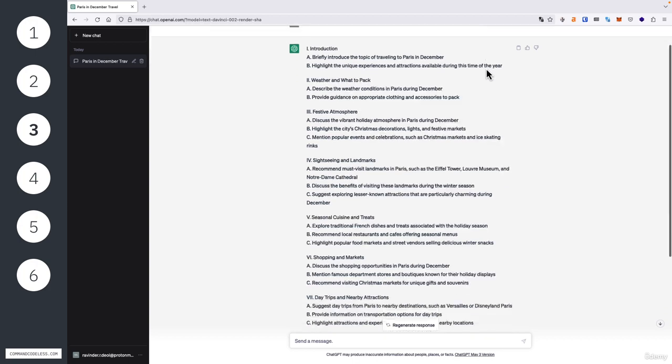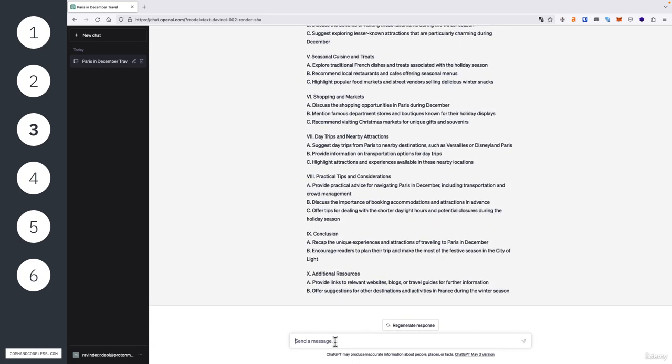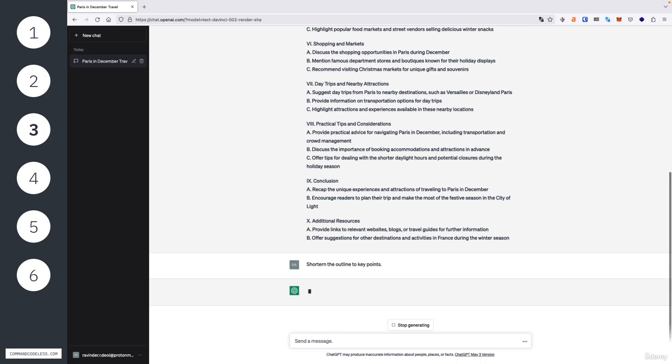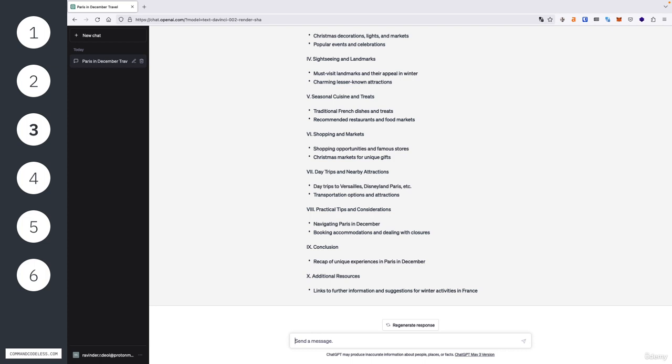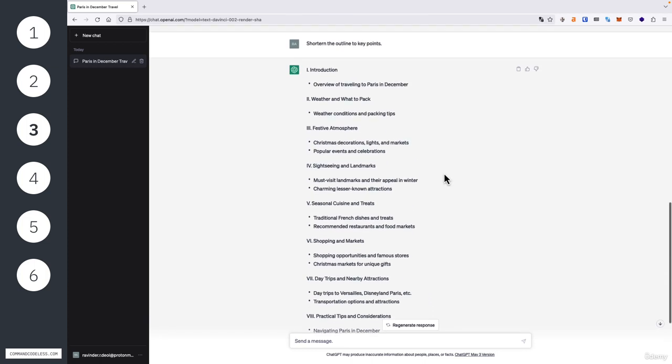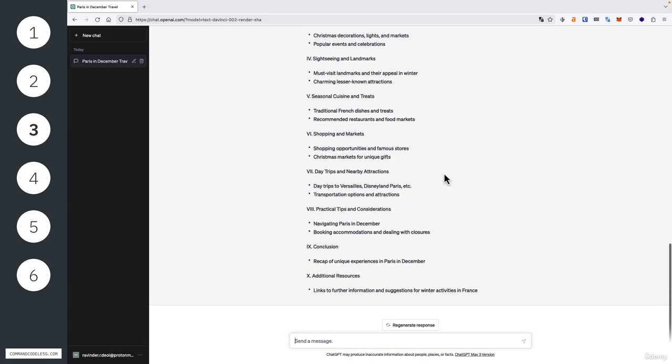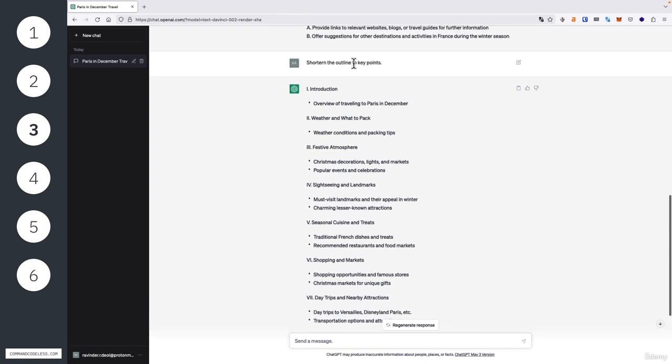Now, moving forward, what I want to do is shorten the outline because it looks a little bit too long for me. So the next prompt that I want to add is simply: shorten the outline to key points. And again, in no time, ChatGPT will condense the outline to include only the main points that it thinks we should write about in this specific blog article. And this prompt is the second element in the chain of prompts we're going to input.